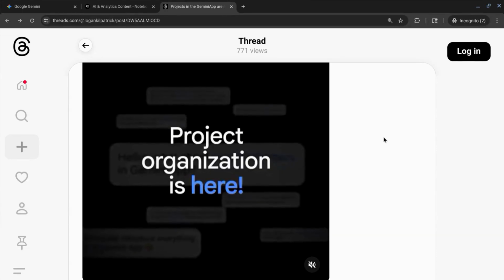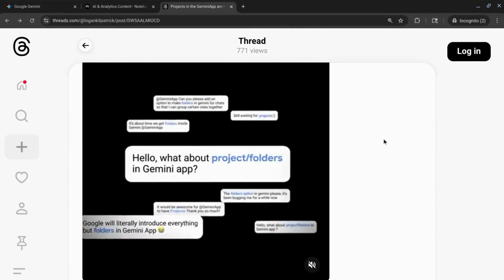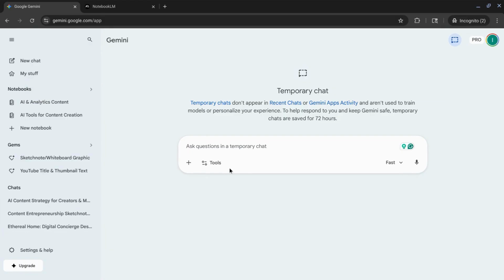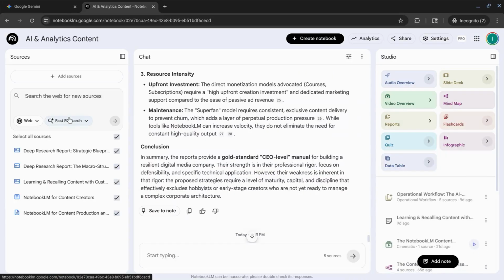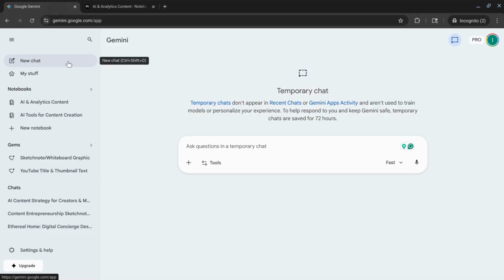Google Gemini finally released the project feature we've all been asking for. Only this is way better than what we wanted. It's called Notebooks. And this name is very meaningful because you can sync with NotebookLM. That also means anything you do, anything you generate in NotebookLM will be brought into Google Gemini.